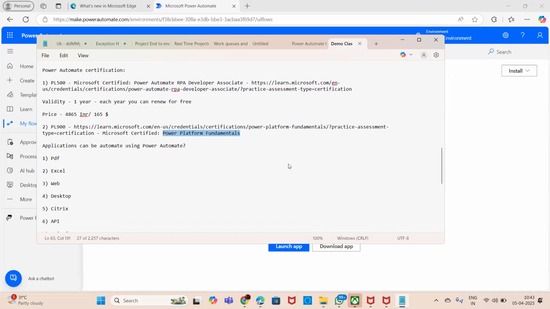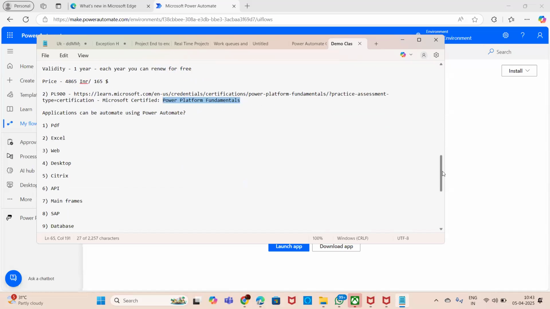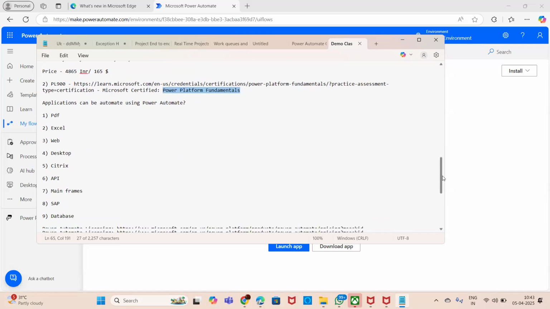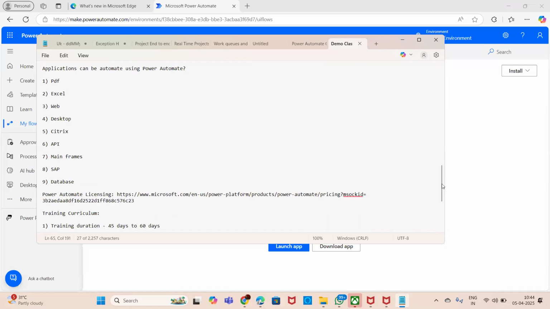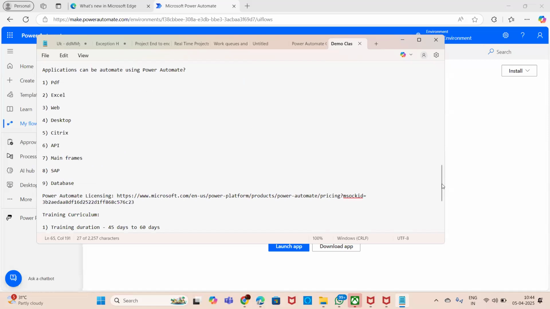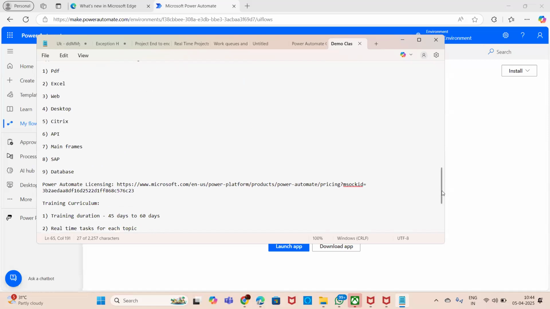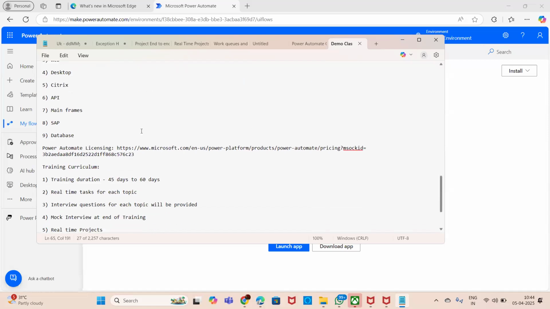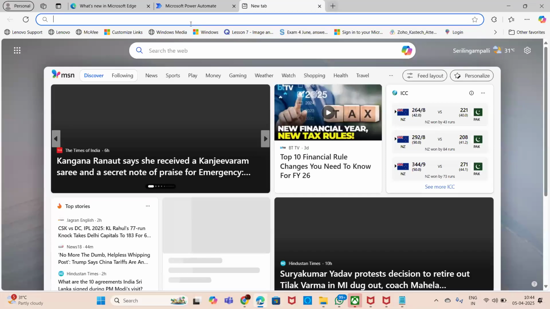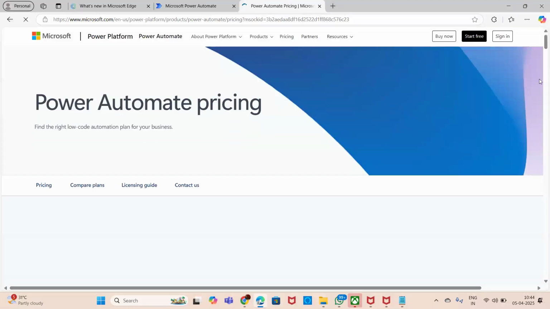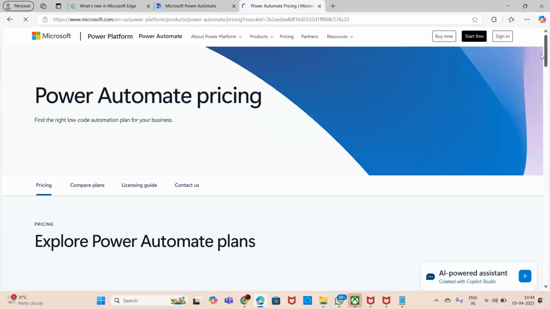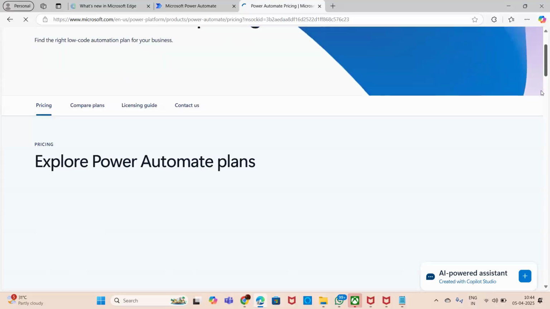And the applications that can be automated using Power Automate: PDF, Excel, Citrix, desktop, web, API, mainframes, SAP, database, all these things we already discussed. And licensing is also very important. So what are the different types of licenses we have in Power Automate? Here it will show the different types of licenses and plans.